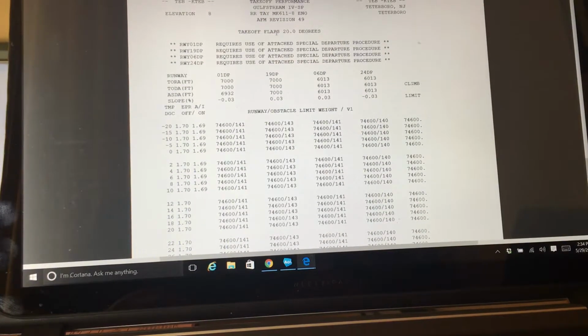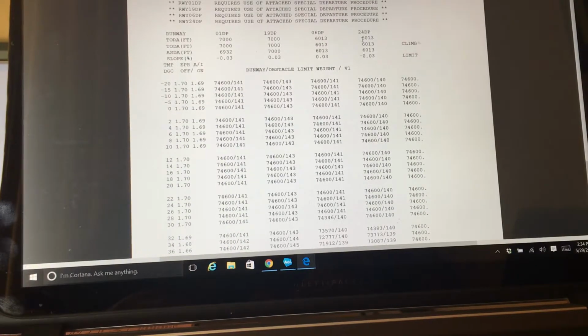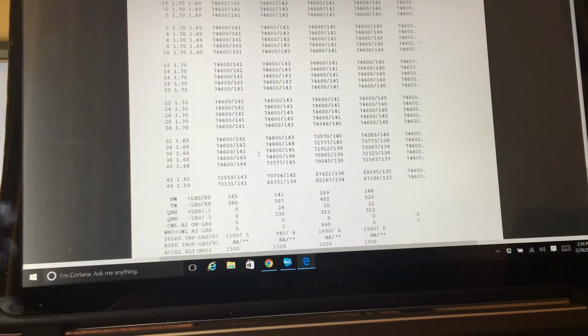So takeoff performance, 20 degrees of flaps. We're going to be taking off on runway 24. And the temperature today, let's say, is 30 degrees. So we look at runway 24, which gives us 6,013 feet available. Temperature is 30 degrees, so I'm going to go down to the 30-degree mark.